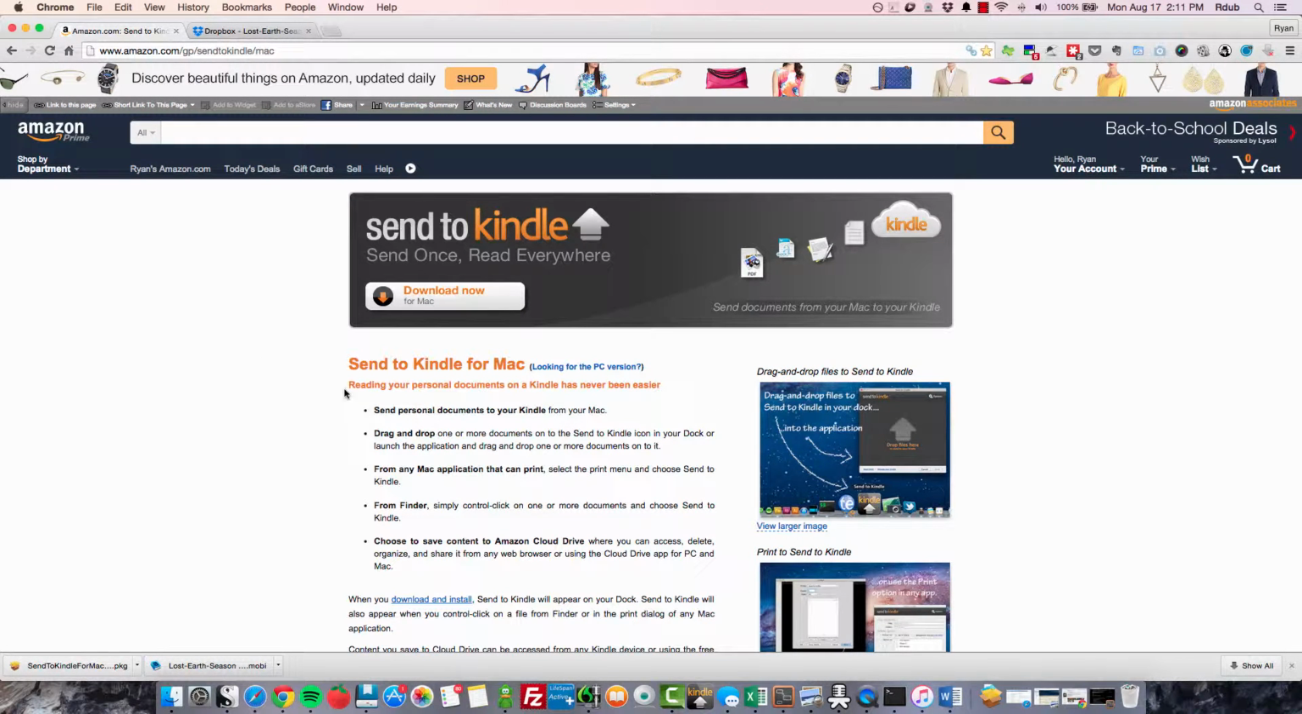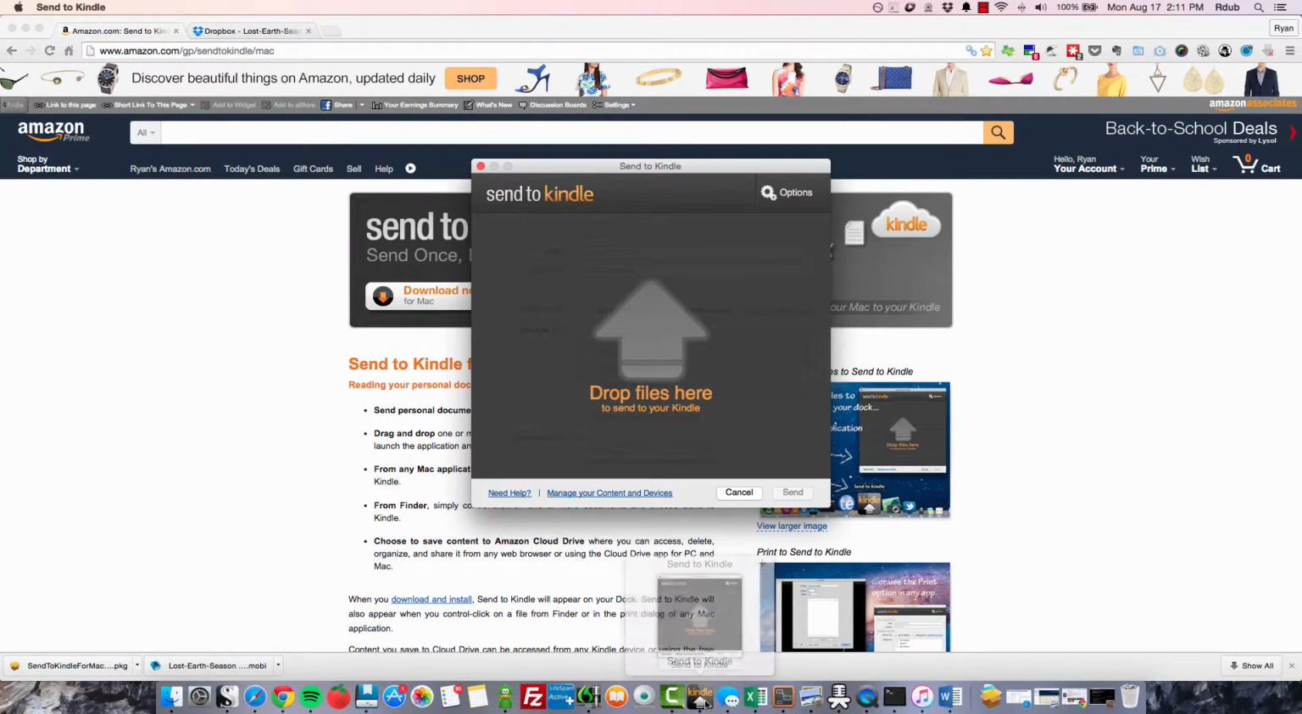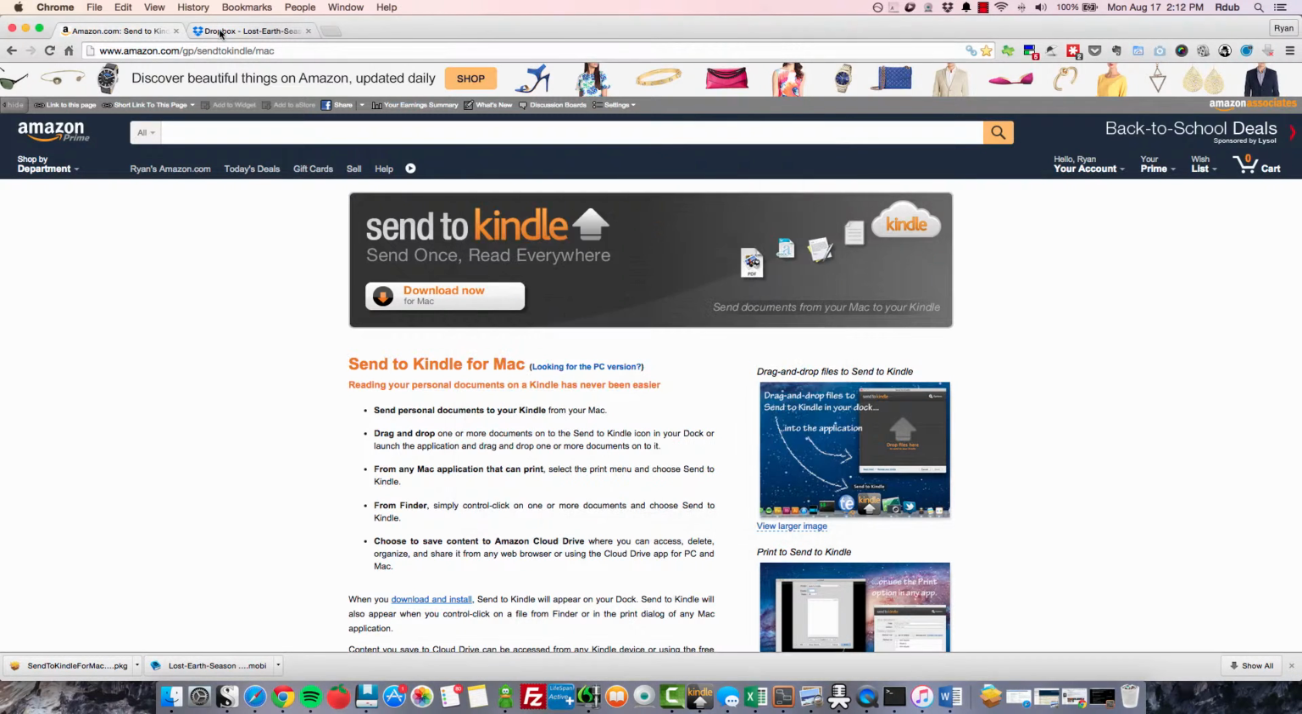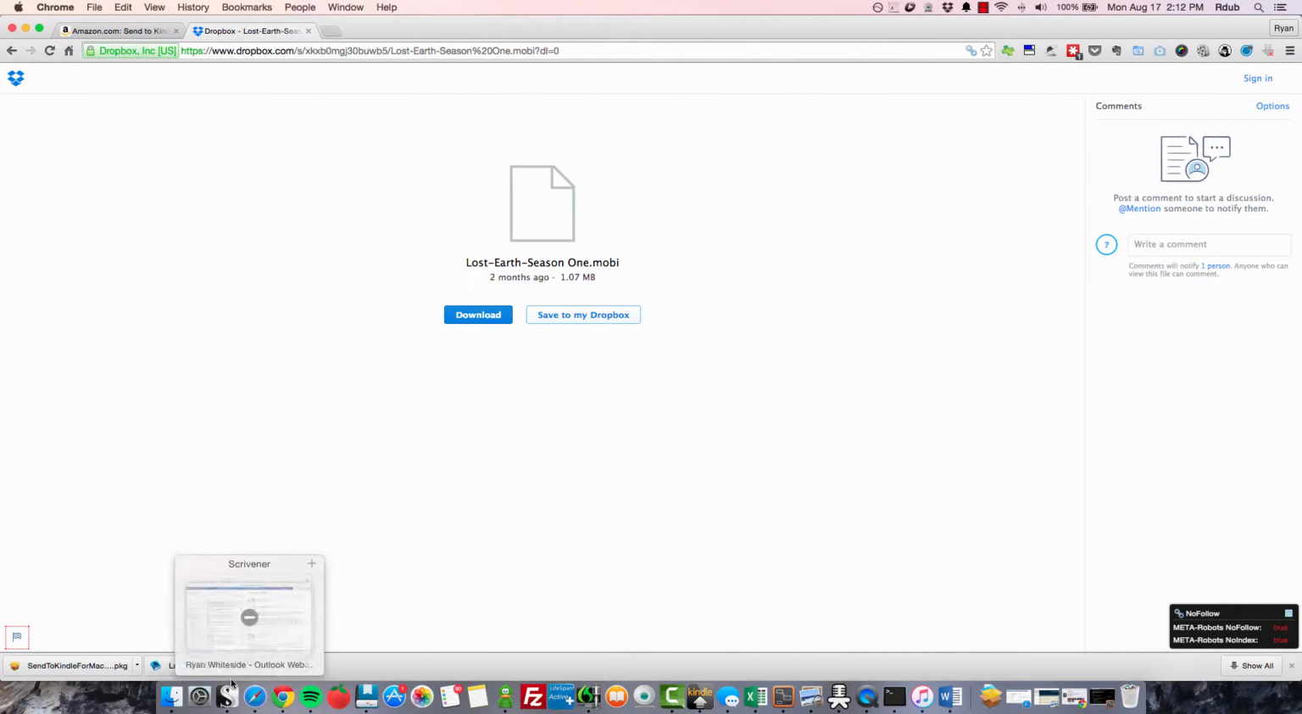So once I get it installed, I should have this little send to Kindle button at the bottom. If I click that and open up the program, it's pretty simple. I just have to drop my files in there. And if you go to my link and download it from Dropbox, if you use Chrome, it'll show up right here, but just go to wherever you downloaded it at.